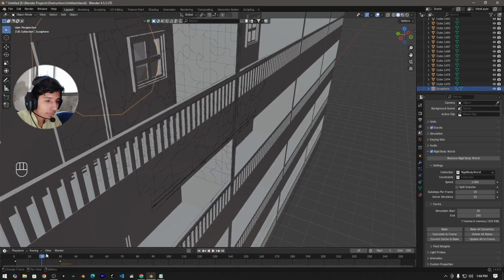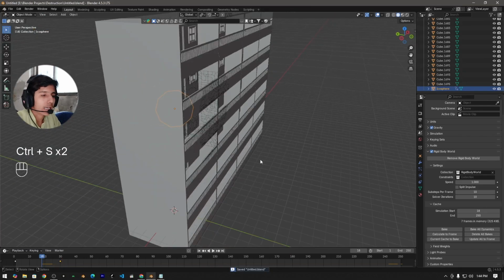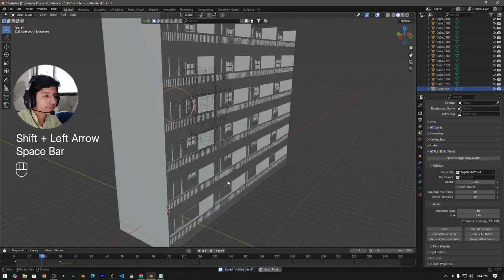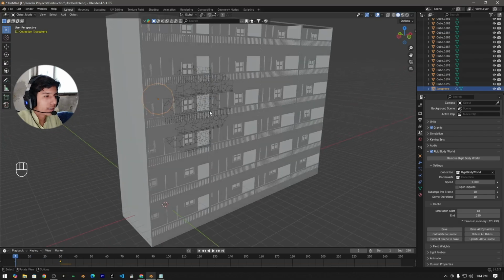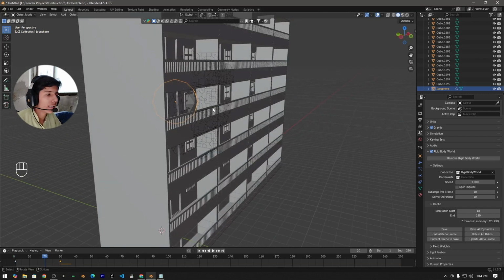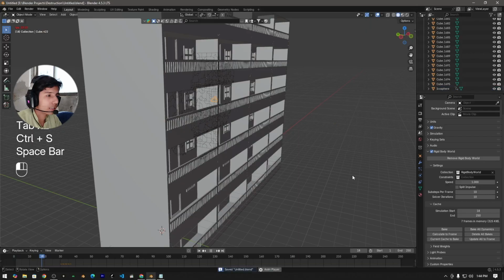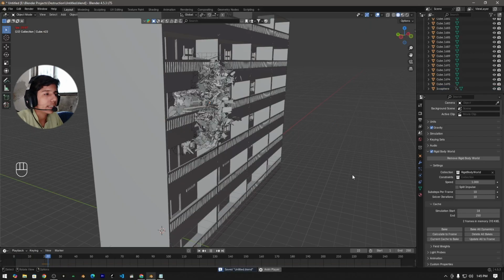Now if we come back a bit, we can see that our icosphere is hitting the wall at frame 18, so I'm going to set the simulation start to 18, or maybe I can set it to 19, but I'm going with 18. Now if you guys come back and press play, and if you guys won't see anything, that means you guys have to reset the simulation. So to reset the simulation, select any of these objects, go into edit mode and come back to object mode, then press play again, and you guys will get it.